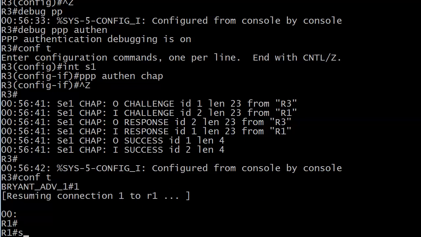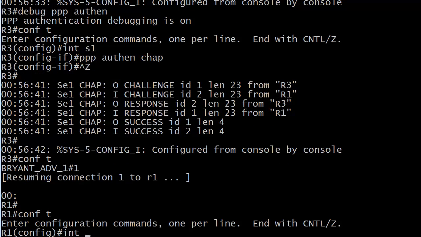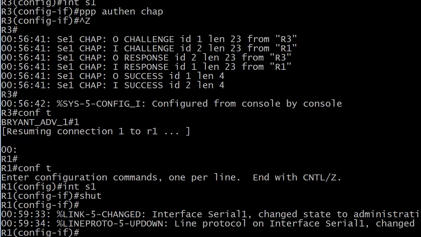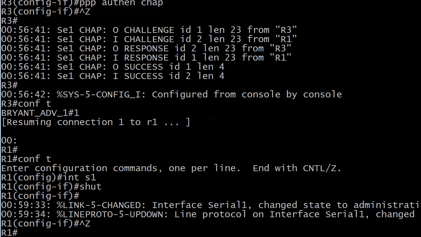And what I'm going to do is go ahead and shut the interface. And we'll let it go through its cycle. And there we go. Serial down. Administratively down, of course, means we've shut it down.